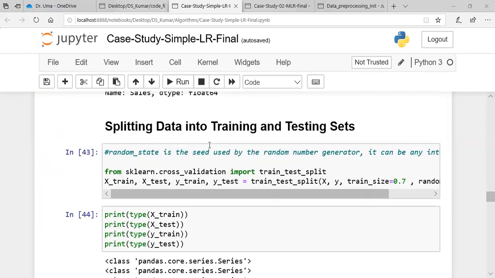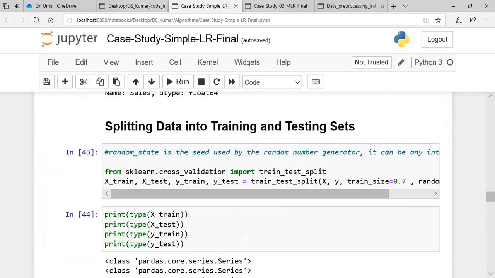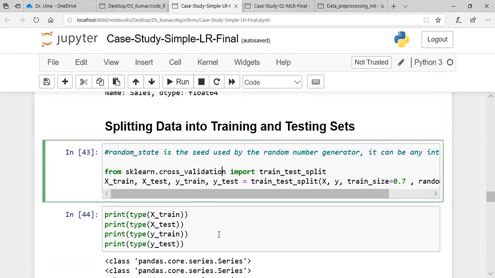Now, have you seen this particular point somewhere, friends? By chance, train test split. Cross validation, we have seen, when we have underfit and overfit, to reduce the overfit. Exactly. Now, one more thing, friends.